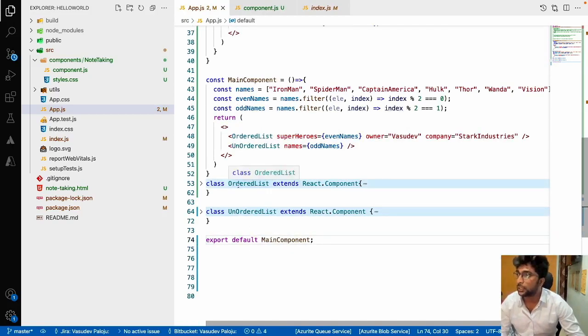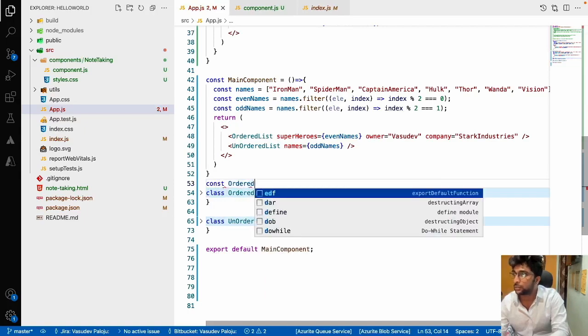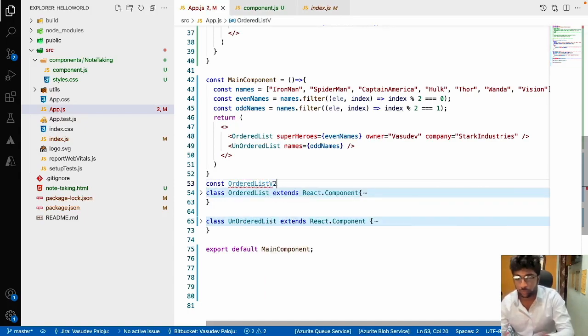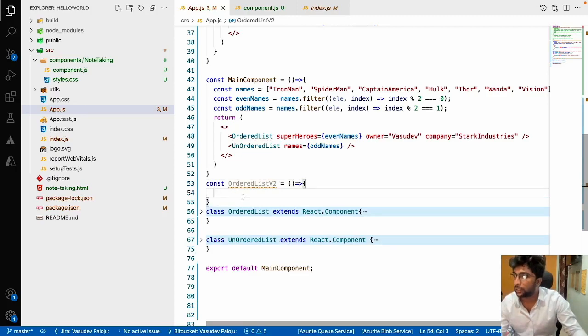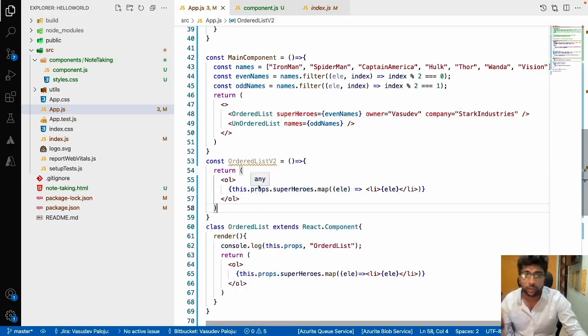In a similar fashion, we will convert these two components into functional components as well. Const ordered list v2 is equal to, and again you can use let or const, totally up to you. Now how do we convert from class to function? You just copy the return statement. Whatever the render function is returning, you return from the main function. And how do you get the props?